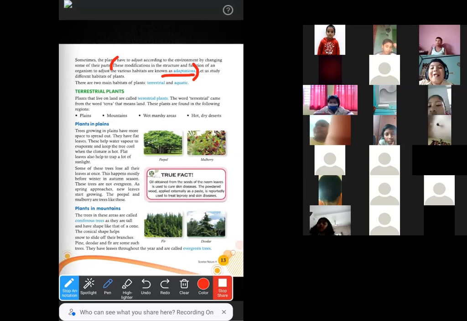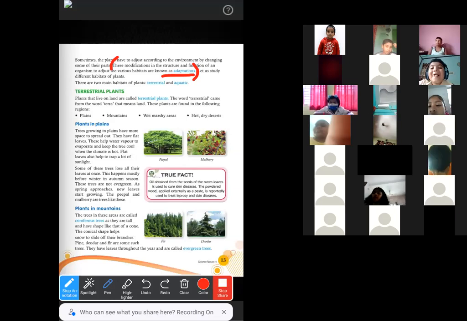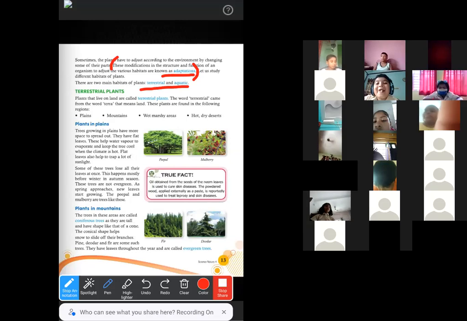There are two main habitats of the plants. What do you mean by habitat? I have told you before, habitat means the place where the plants live. That place is called the habitat. You can see here two main habitats are there. One is terrestrial habitat, another is aquatic habitat. The plants that live in terrestrial habitat are called terrestrial plants.